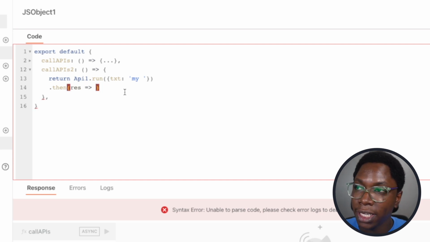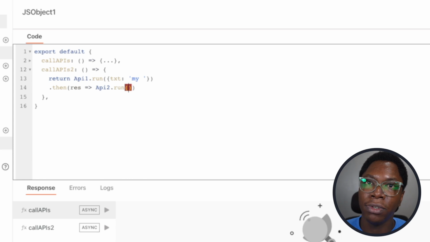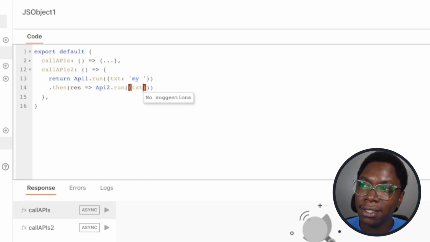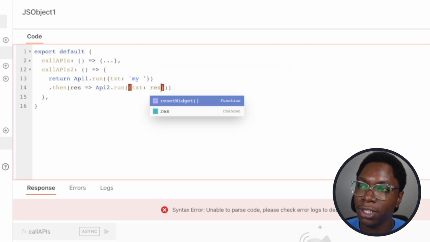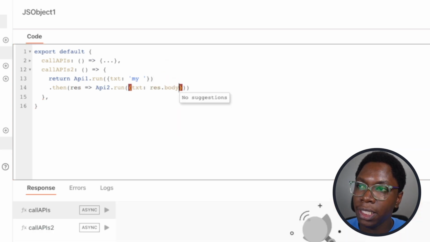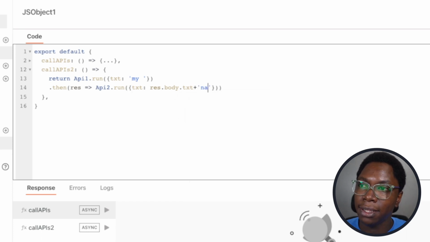What I actually want to do next is run API2. So this is going to be API2.run. All right, and API2.run would need some parameters, so we need to pass in the text, and the value is going to be coming from the res variable, which is the response from the previous step. So let's actually make use of this. So this is res.body.text, and then we can add some data like name is.